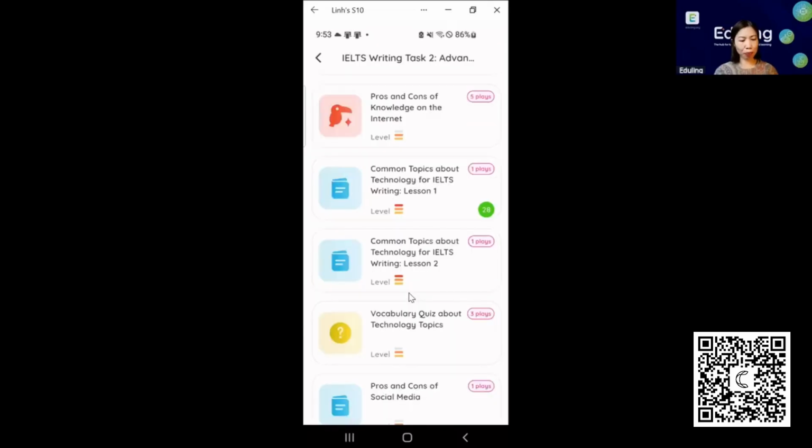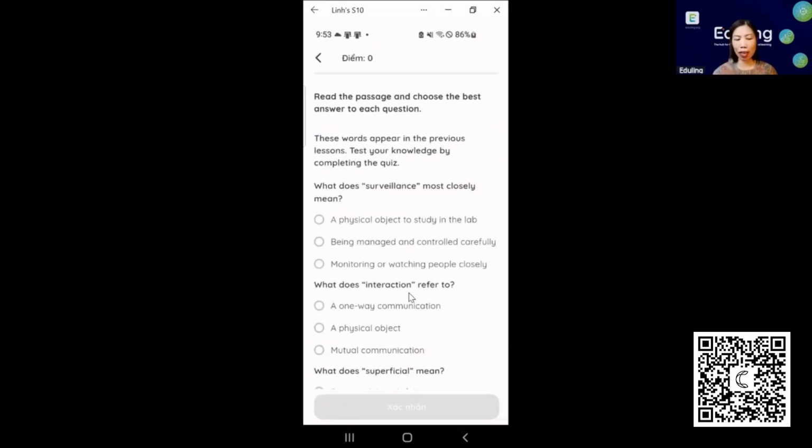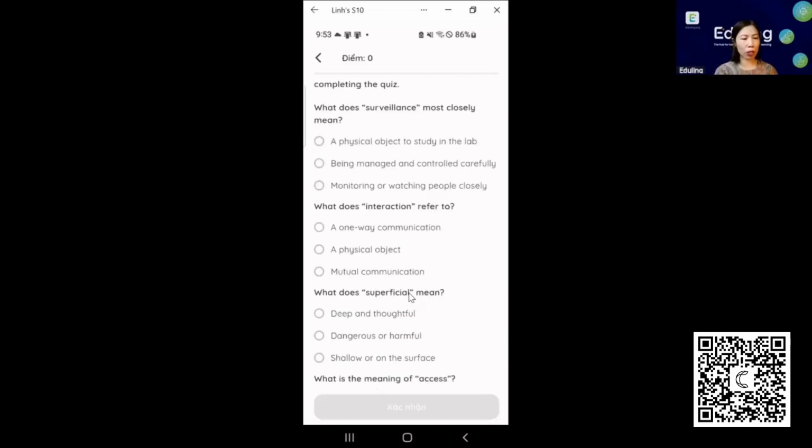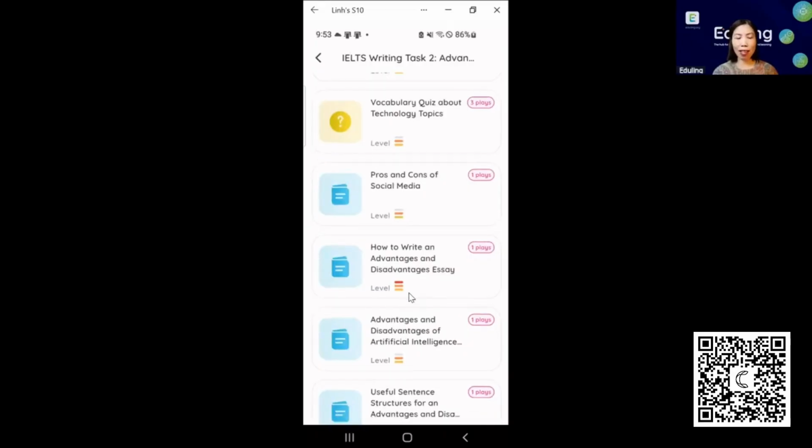The other one, we also have quizzes. So after a few lessons, perhaps students have learned some topics, they have learned some vocabulary, and now we can have a quiz like this for them again to recall what they have learned. Okay, because the first essay that the course covers is the advantages and the disadvantages essay.